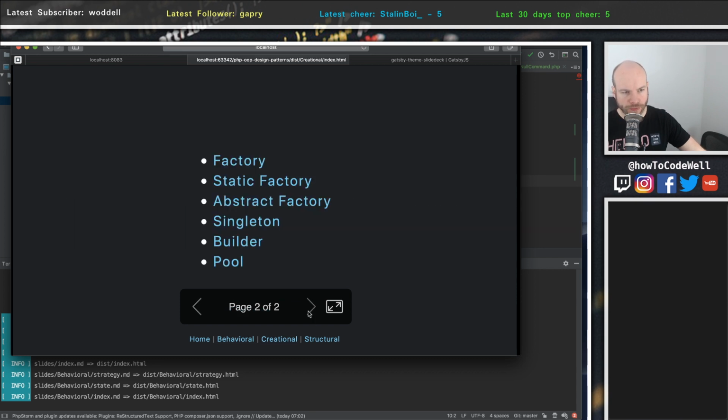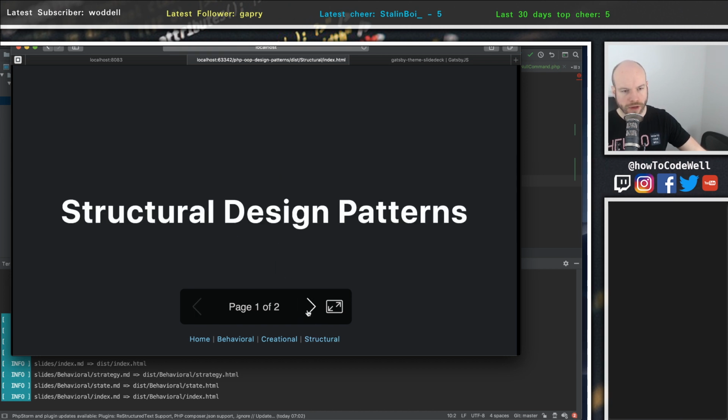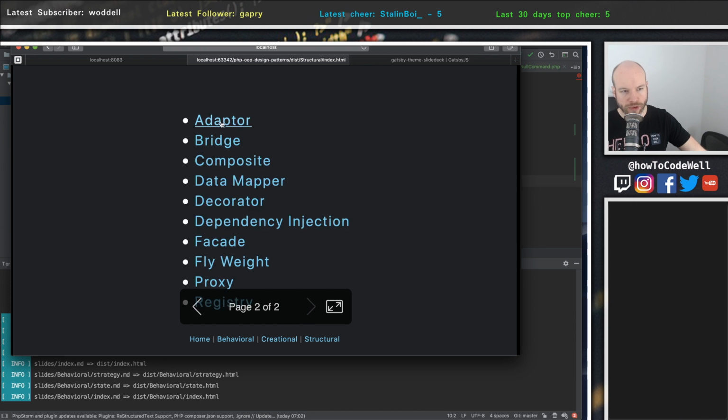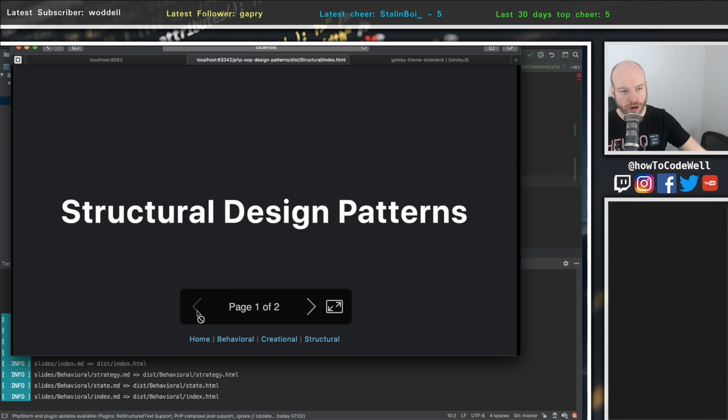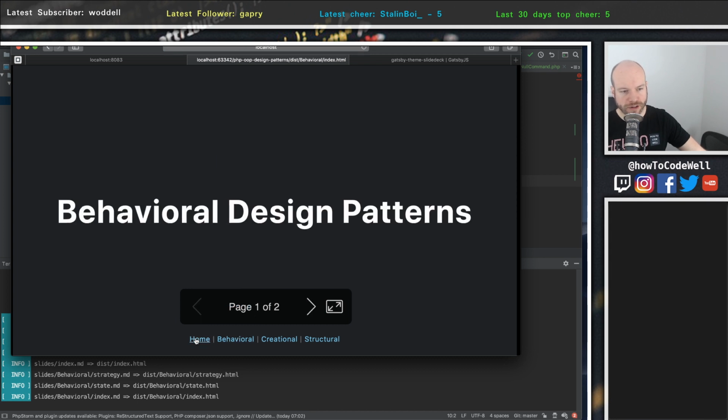On the creational, we've done the factory, and then we have to do the other bits and pieces as well. And then on structural, we've done adapter, we've done decorator, but we haven't done the others. So there is an awful lot of code left to write.